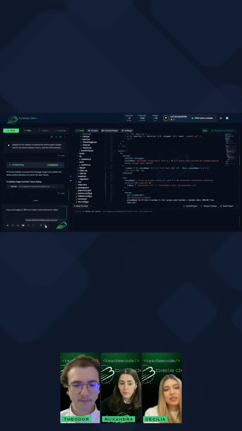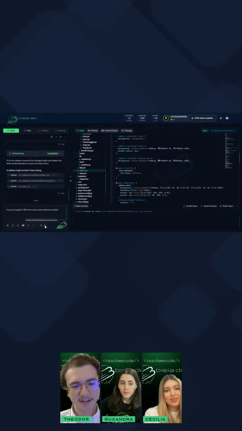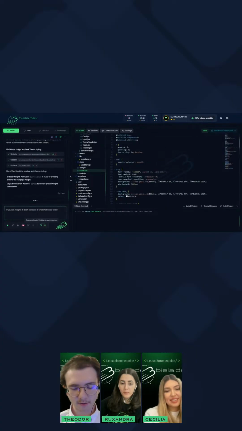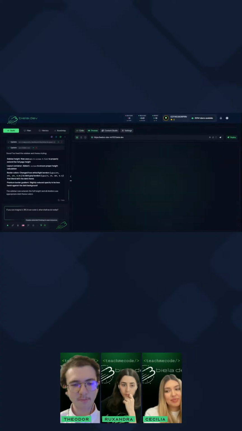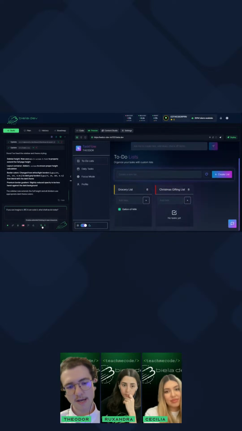If you want it to be more explicit and to have a deeper understanding of whatever you prompted it to do, then just make sure to toggle this on, and it will do that for you. But take note that it will definitely take a bit more tokens from your account if you enable this.